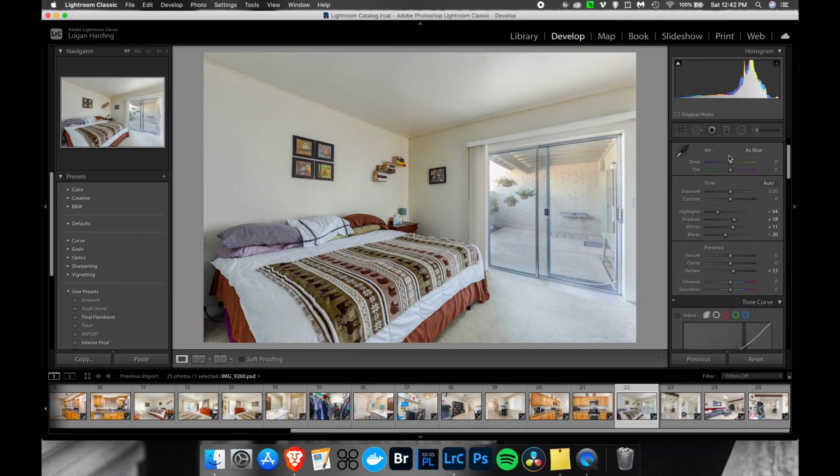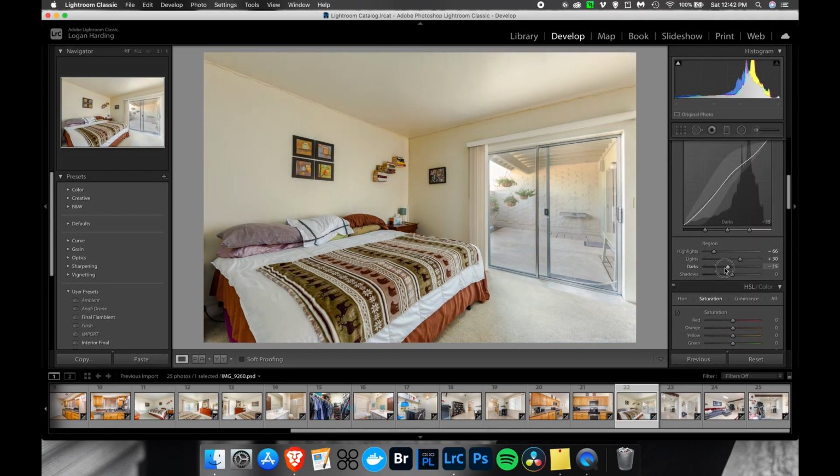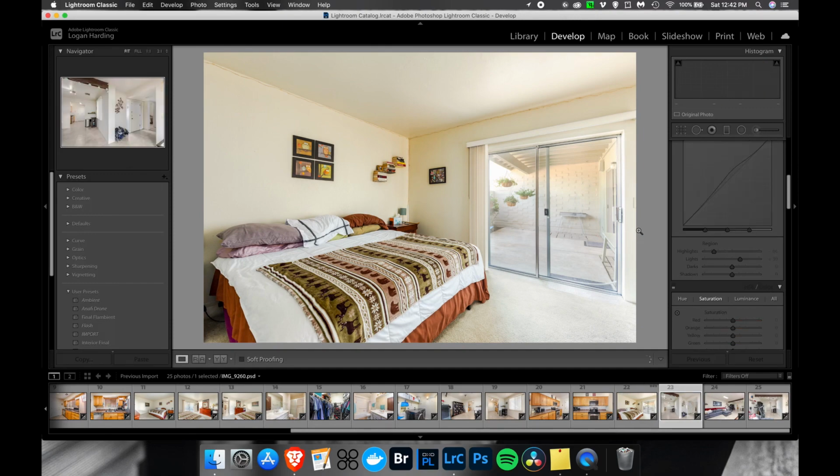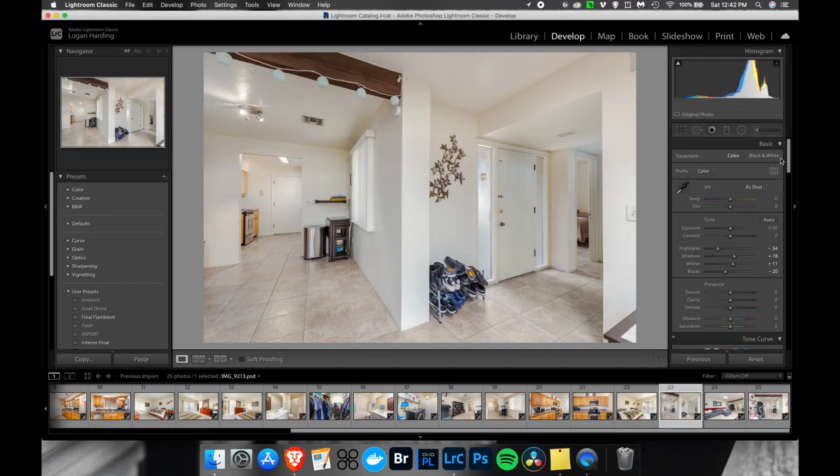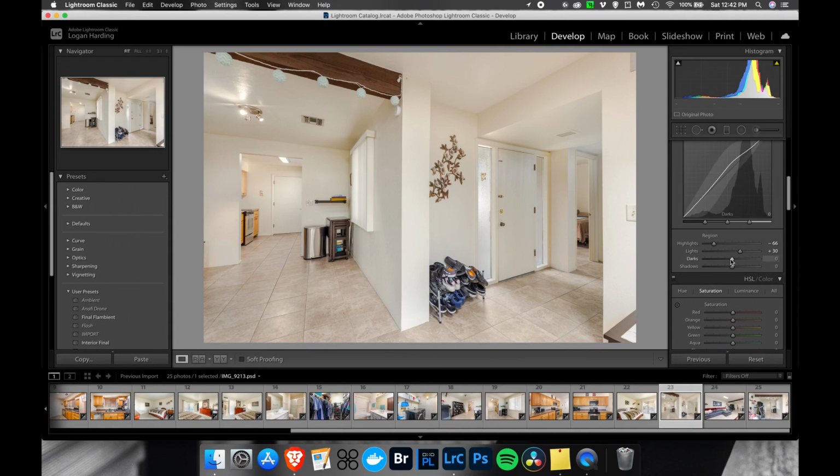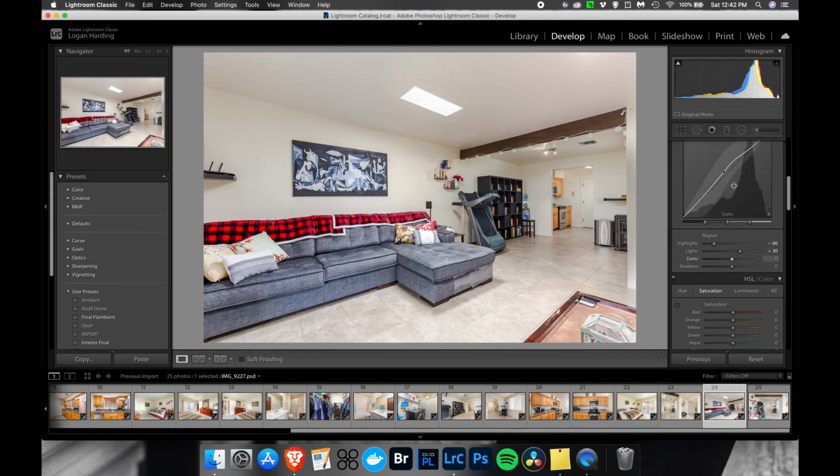Bedroom, we can dehaze, warm up, and play with the lights and darks. That looks better. This is good overall. Warm it up a little bit. And if I bring the lights up, and just brighten the entire house. Pull the darks down a little bit. Not too much, but I want to make sure the wood looks natural, not too bright.